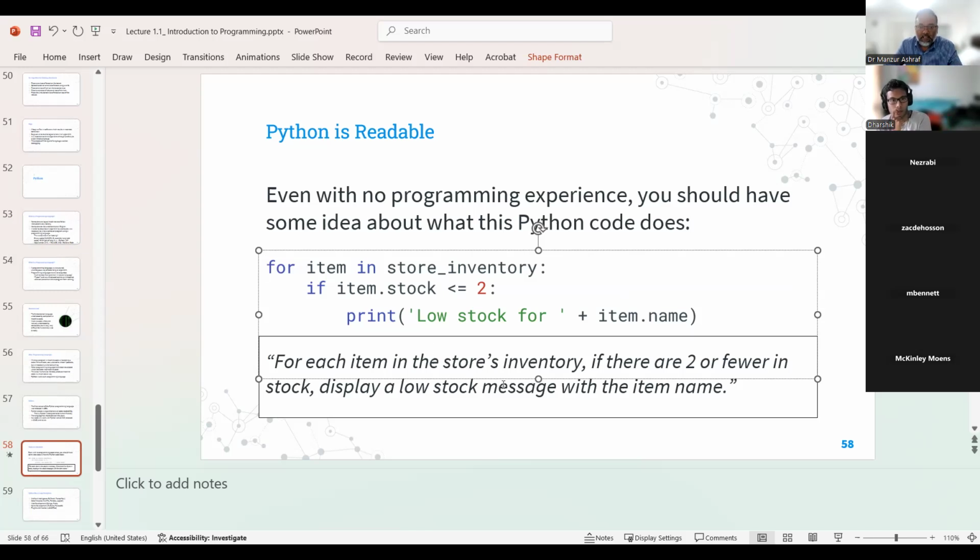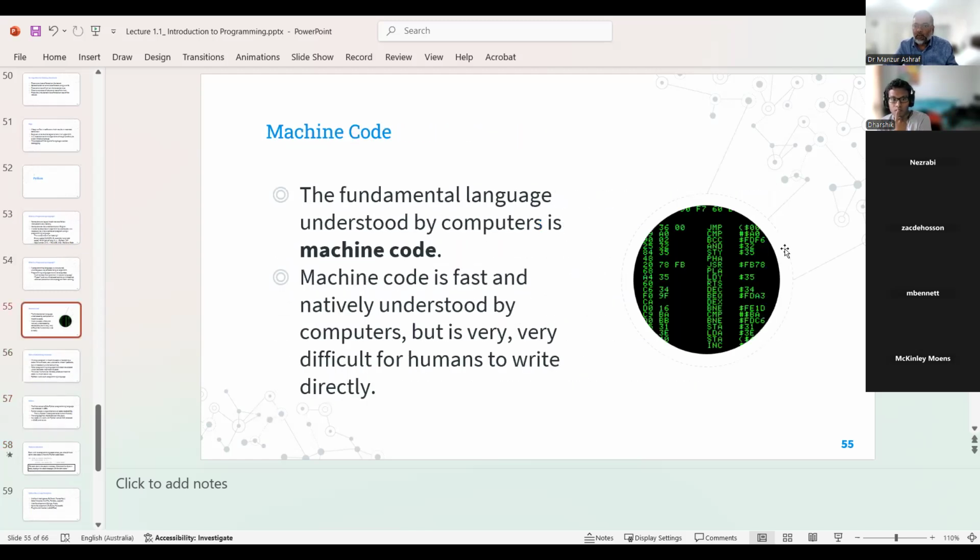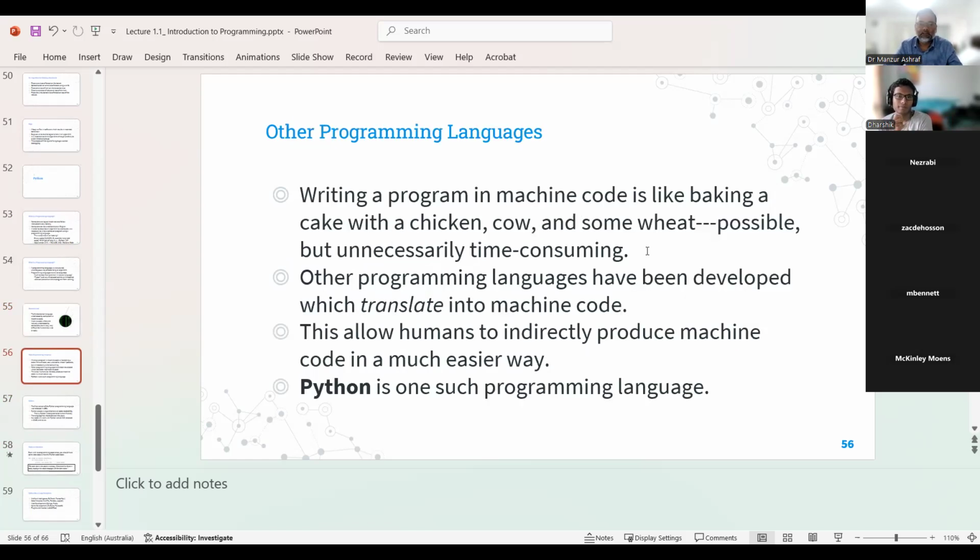But what I'm saying is that it is similar to the English language, right? Not that far away, right? For item in a systematic way, if item stock is less than 2, then print low stock for item name, which means it's readable. Simply, it's readable. It's not like I'm writing code in this way. I'm writing code in this way. Before the third generation language, people used to code in this way, right? They needed to understand and think about all these things.